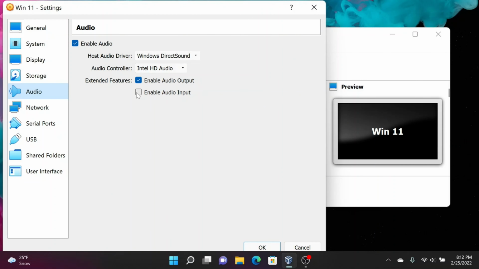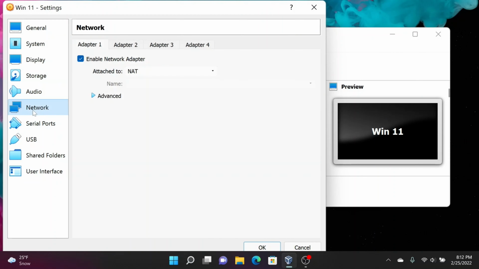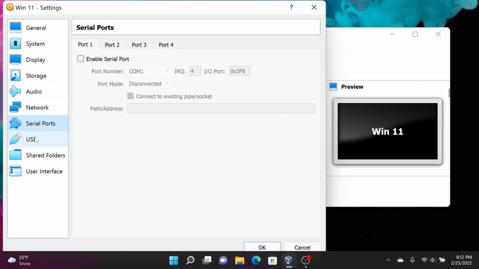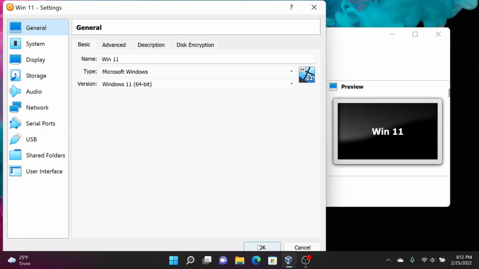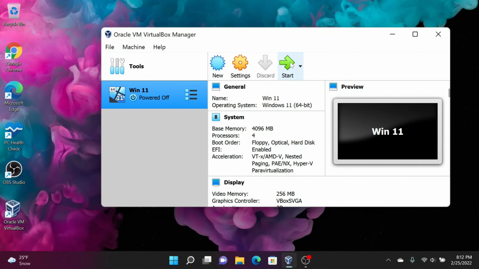Audio will enable audio input because why not? Network leave the same. I think everything else you can leave the same. Click OK. And now we're going to click start.